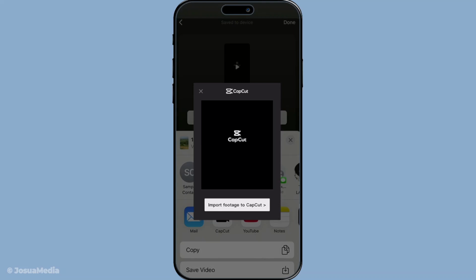Once you've entered all these details and you're satisfied with how it looks, go ahead and tap Post. Doing this uploads your video to the Capcut community where others can view, comment on, and even share your work. It's much like sharing on other social media platforms, but right here within Capcut's own ecosystem.